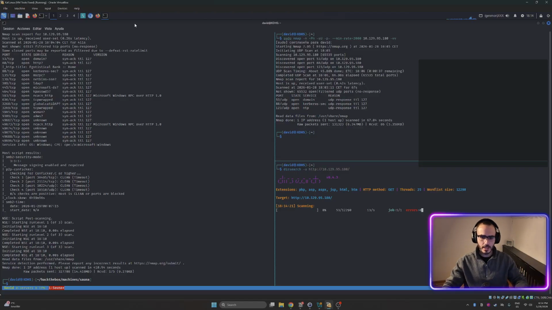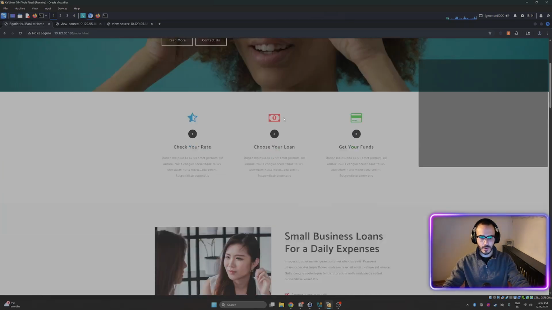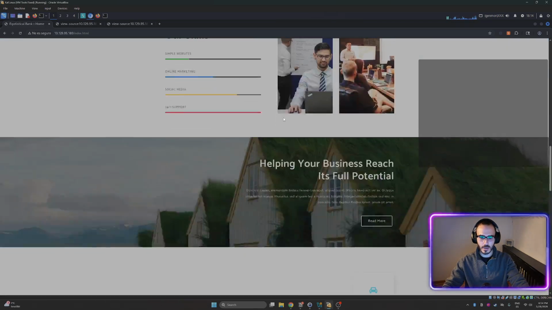We are going to leave it on the background. I hope that doesn't slow down this website. We are going through all the information, because something very important when we have a website like this is to take care about all the information that is showing us here.